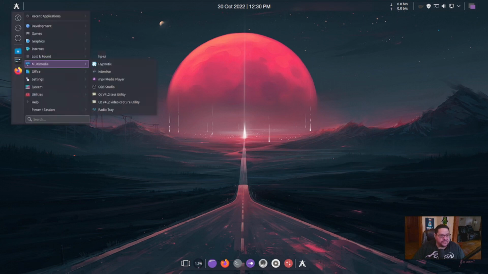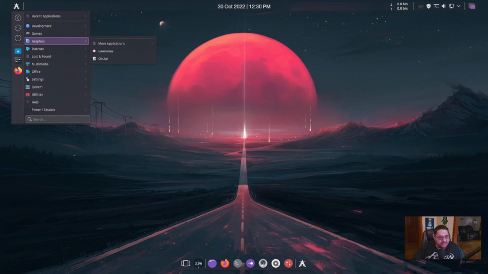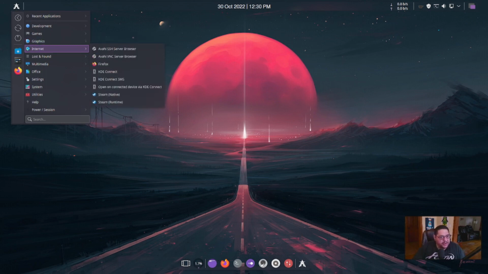So under the games, like I said, I installed Steam. Under graphics, you have Gwenview, which is your picture viewer, or your PDF viewer, and then Okular. In internet, you have Firefox. You've got your SSH server, KDE Connect, which is nice because it helps you connect devices to KDE, such as other desktops and tablets and that kind of stuff to it. So you can do that, and also your phone. And also Steam's in there.